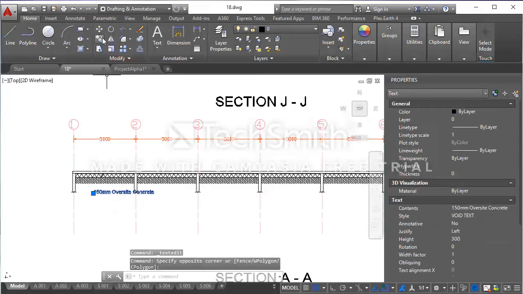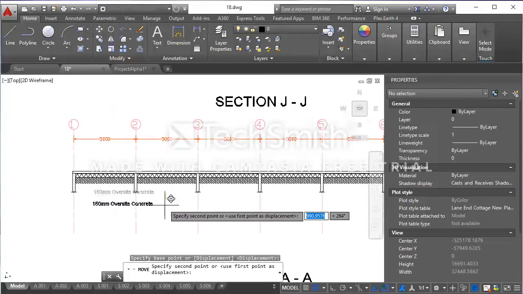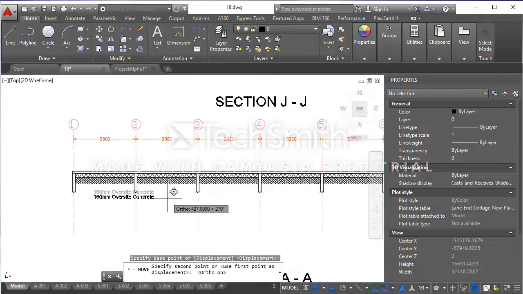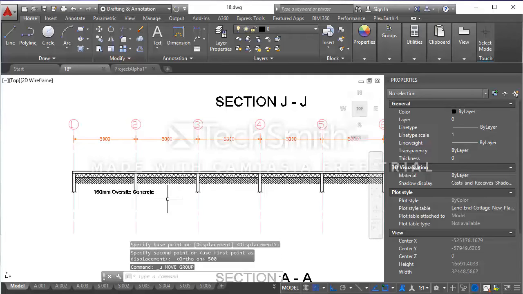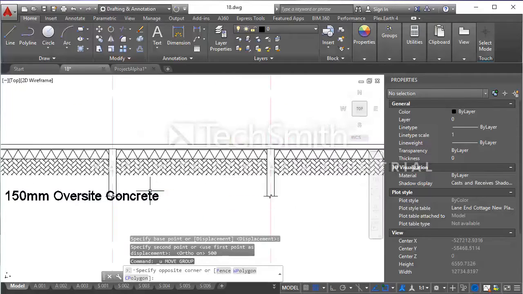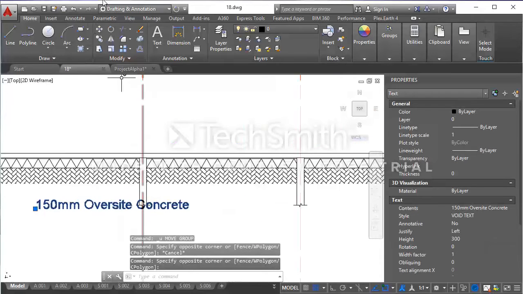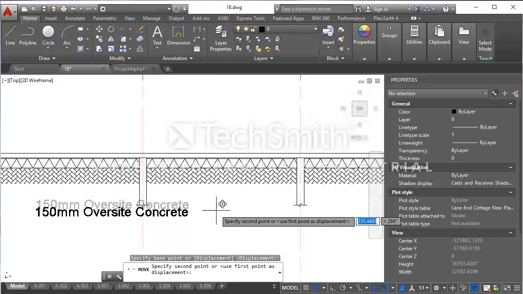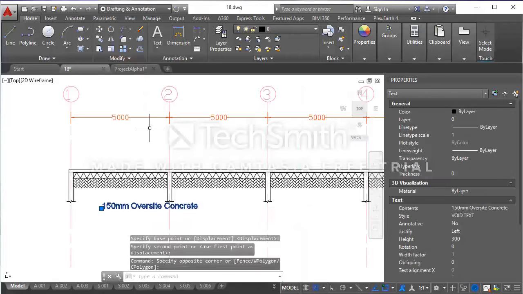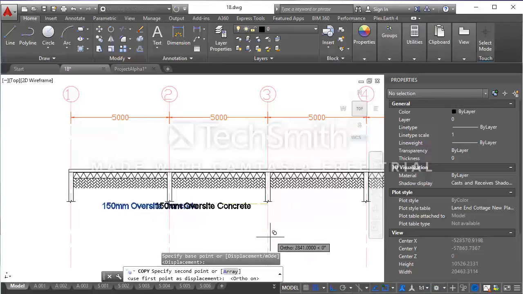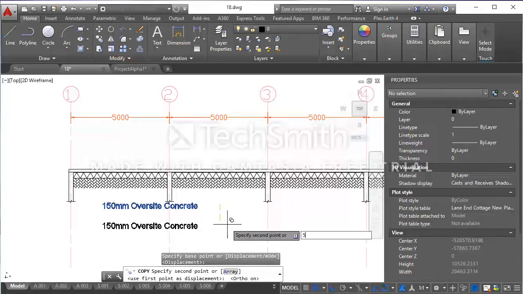I'll copy this text label downward by say 500. Let me move it downward a bit because it's interfering with this block wall. I will then copy, duplicate it downward by 500.